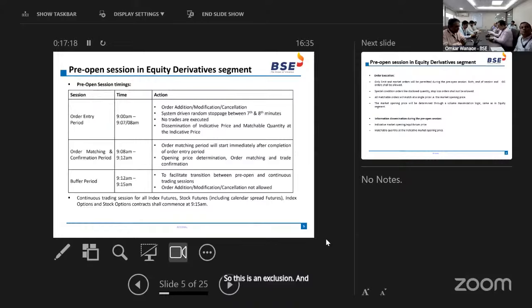And as I mentioned earlier, the pre-open session timings will be similar to equity. The order entry period, which is currently for equity segment, the same timings would be applicable for the equity derivative segment. That is from 9 a.m. to 9:07 a.m. will be the order entry period. The order matching would be between 9:08 a.m. to 9:12 a.m. That will be the order matching session. In between that, there will be a buffer period between 9:12 a.m. till 9:15 a.m. And from 9:15 a.m., all derivative contracts as today would be eligible for the continuous session.